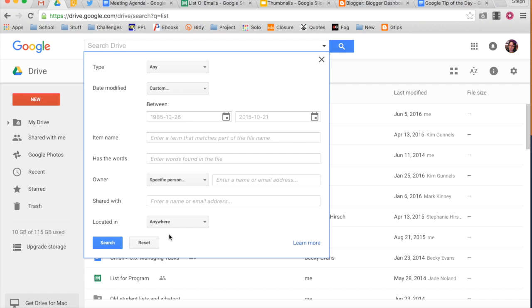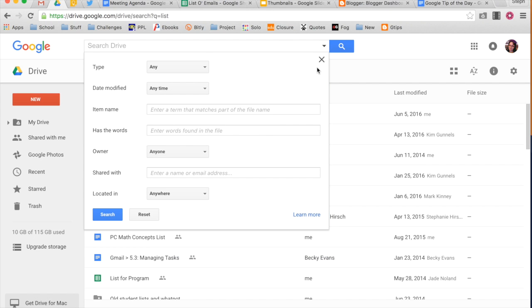And this is really, really handy. Of course, Google would have good search tools in their drive, but it's something that not a lot of people use, but it does save a lot of time, especially if you have a lot of files in your drive.